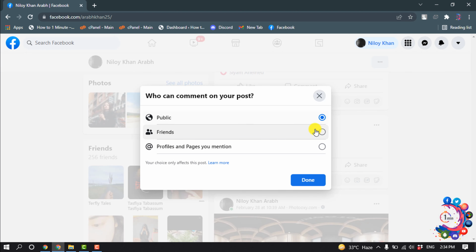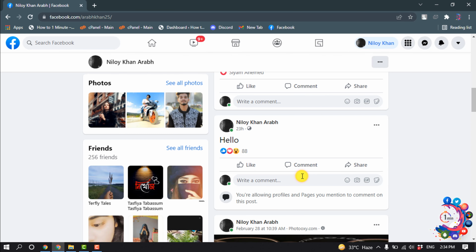If you select public, then anyone will be able to comment on your post, and if you select friends, then only friends can comment on your post. And if you select this last option, profiles and pages you mention, then no one will be able to comment on your post without you mentioning any profile or any pages. So select the last option and click on done.